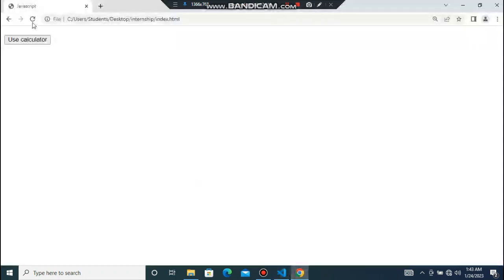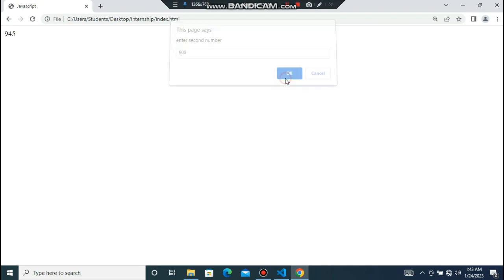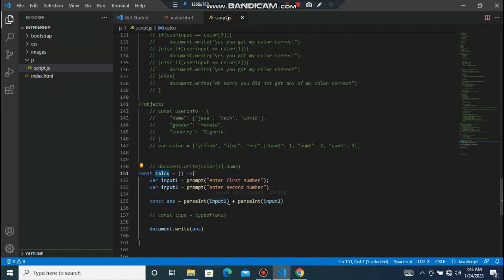If I come here, refresh, nothing happens. But when I click use calculator, then the person can put first number 45, then second number 900, then I can do 4, so I get my answer. So another thing I can do, probably will work on as an assignment, is to indicate what the person wants to do. Is it addition, multiplication, division? But for now, our calculator is just doing addition. What if the person wants to do multiplication, the person wants to do division, to be able to allow the user to indicate by creating a number. But for now, I think this is okay.